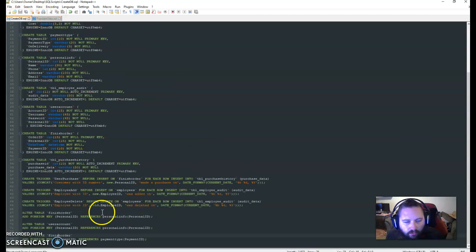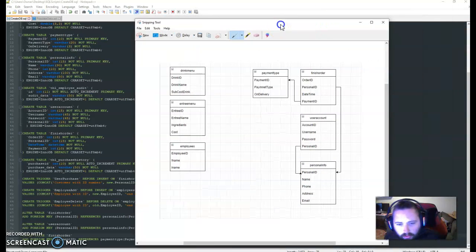And speaking of the foreign keys, I do in fact have a visual aid as far as those foreign keys go. So the finish order payment ID is associated with the primary key of the payment type on the payment ID, and this is just kind of like a pseudo Venn diagram I built up, mostly for my own management, to keep it wrapped around. For the user account, personal ID is tied to personal info personal ID, same as finish order. So both of them reference the same personal ID.